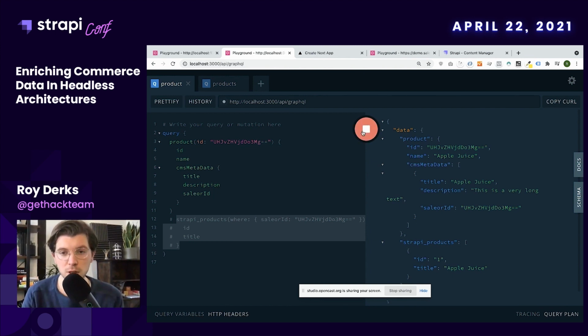So by doing it like this, we can actually combine Saleor together with Strapi. And I think this is a really nice way for you to enrich your e-commerce store with data from Strapi. But of course, the other way around would also work, because you could stitch the schema from Saleor right into your Strapi CMS data if you're using GraphQL.